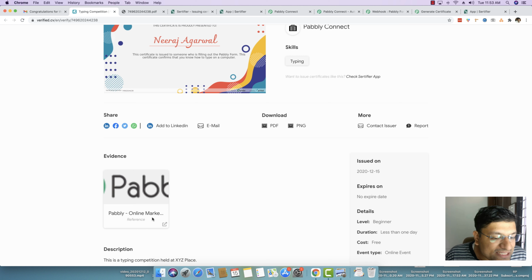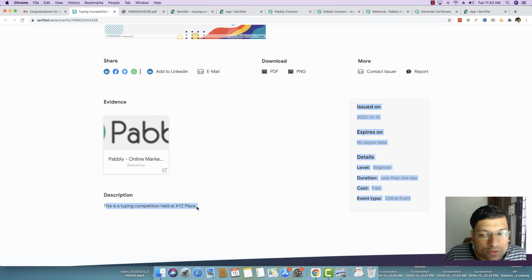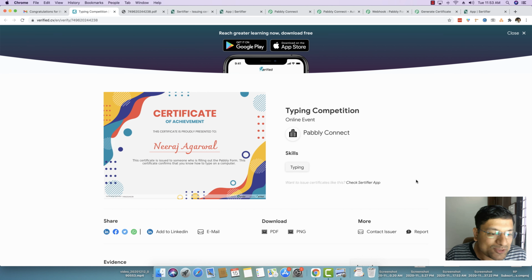Okay. The evidence is right here. So this is the reference link of pabbly.com. And this is the description of the event that happened. And you can see issued on date is right here. Expires on, there is no expiry date. The level is beginner, duration less than 1 day, cost was free, and the event type was online event. So you can see all the details are right here at the time of generating the certificate.